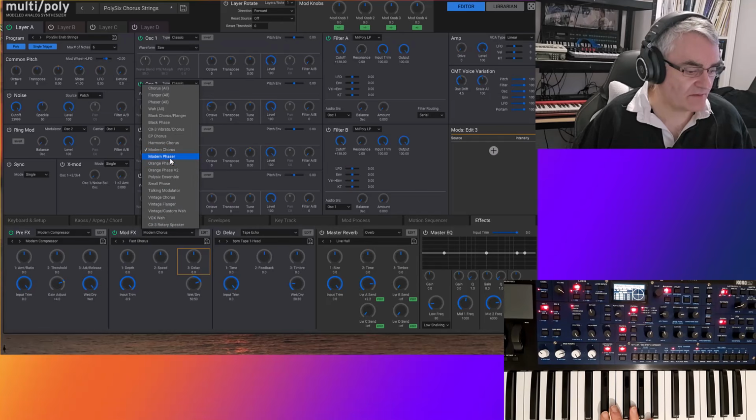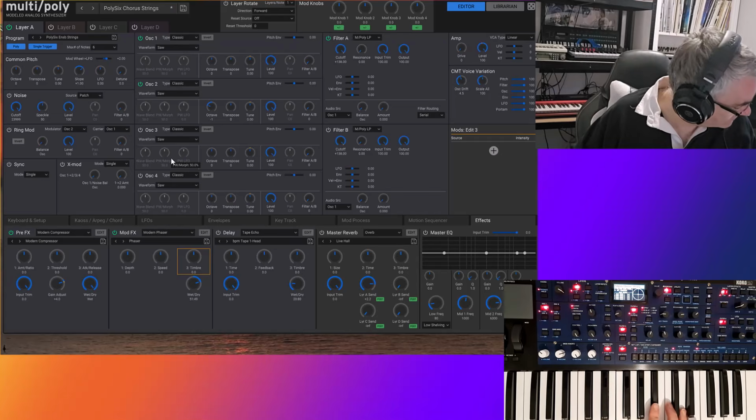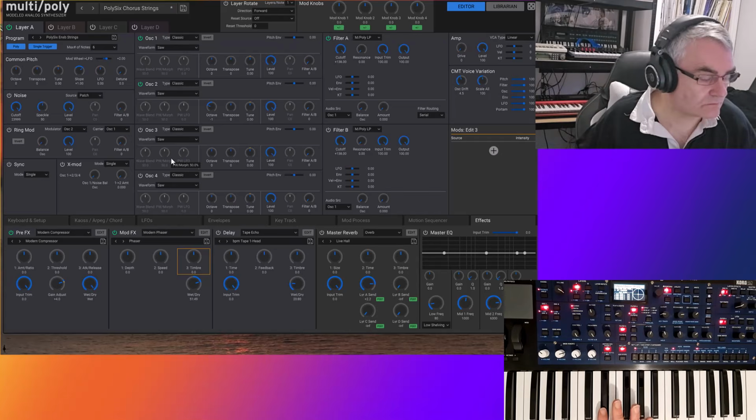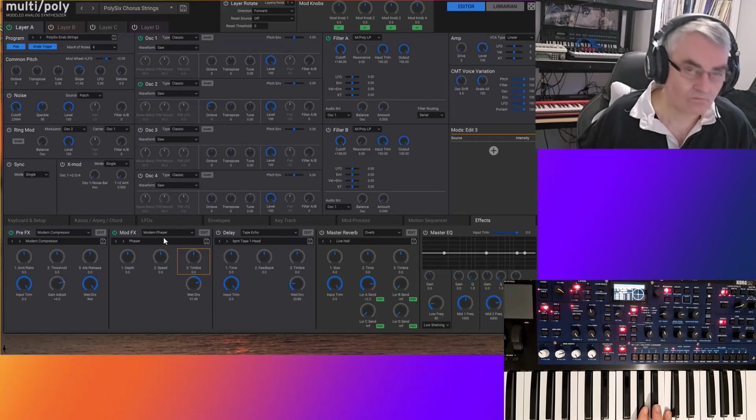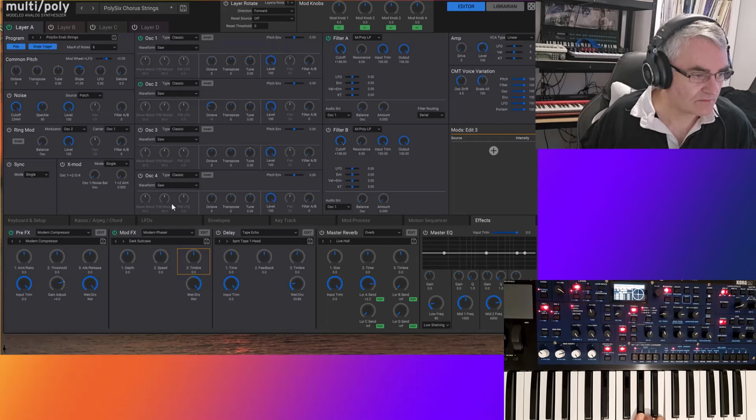You've got the modern phaser. That's stereo phaser. So a nice modern sounding phaser. Again with some presets. Dart suitcase, that would go with the electric piano. Maybe I'll flick through some electric pianos and show you those later.